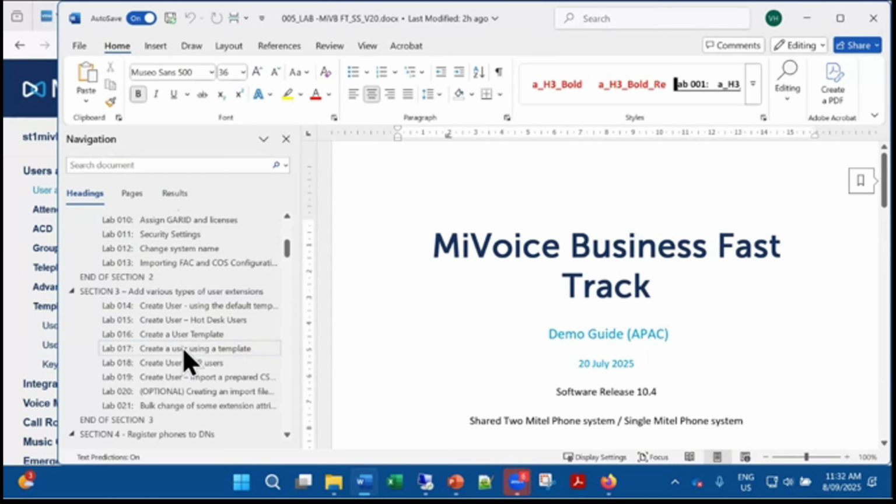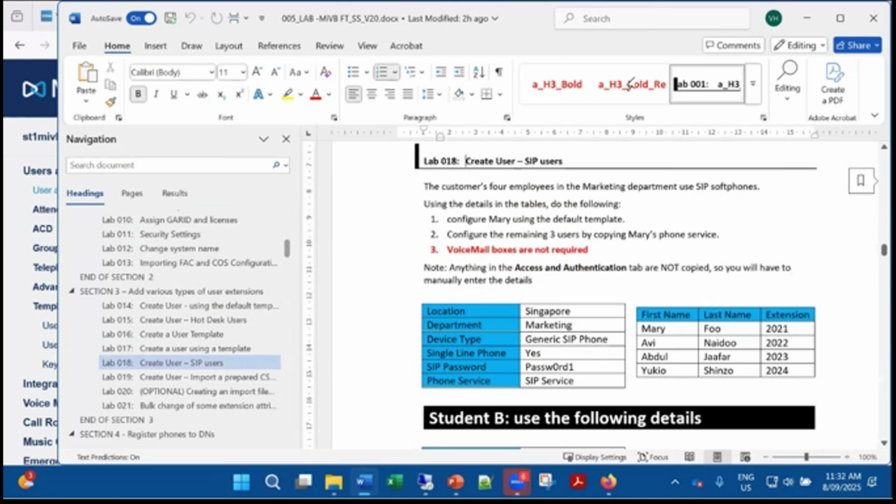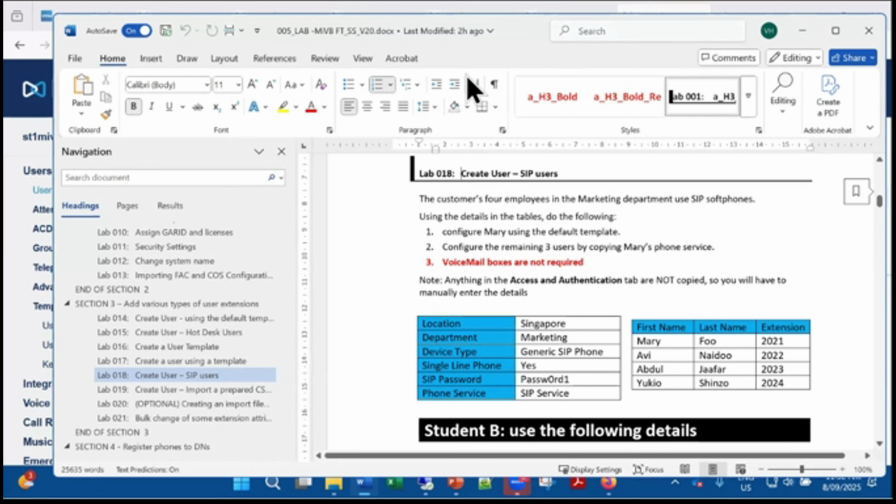We are going to add a SIP user. The SIP user uses a SIP telephone. So it can be any telephone that uses the SIP protocol. Okay? So it doesn't have to be a Mitel telephone. It can be a physical SIP phone, but more than likely it is going to be a soft phone, which is a software-based phone. Okay?